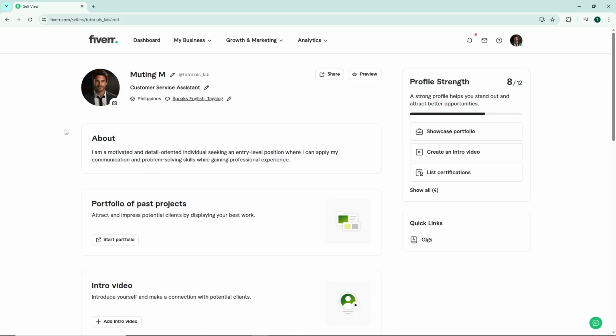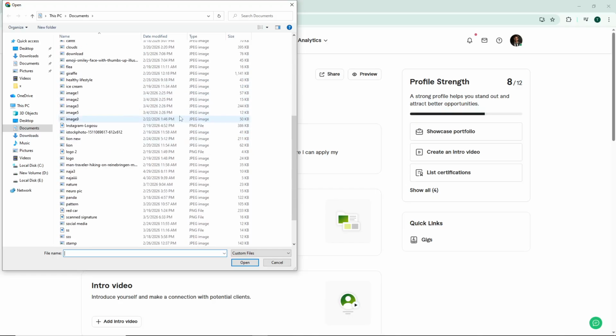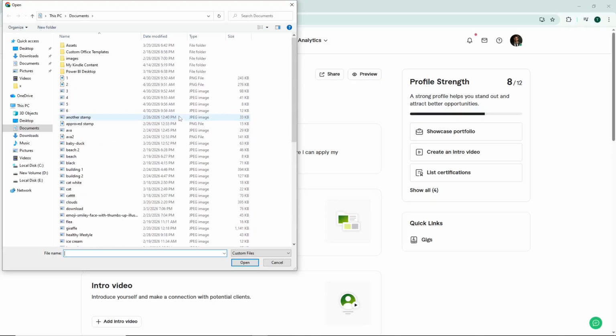If you want to change your profile picture, here's what you need to do. Hover your mouse over your current profile icon and you'll notice a camera icon appears. Click on that camera icon to initiate the photo change process. This is a simple but important step because your profile picture is often the first impression potential clients will have of you. A file browser window will pop up on your screen.